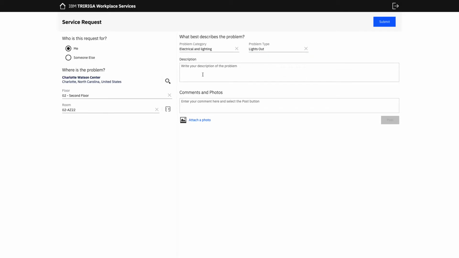And so we can add a description. I don't think that's necessary here. I also don't think we need a picture for the lights are out. It would just be a picture of a dark stairway, right? So we can add these if they're necessary, but sometimes they're pretty self-explanatory. So we're going to go ahead and submit this service request.